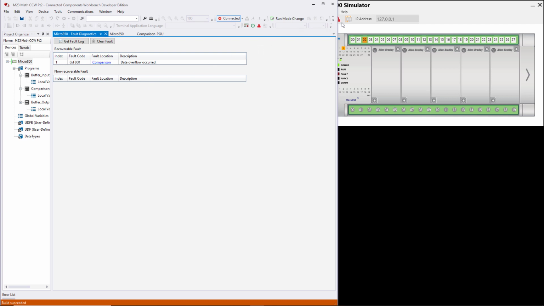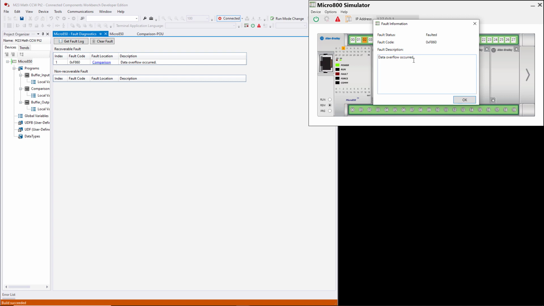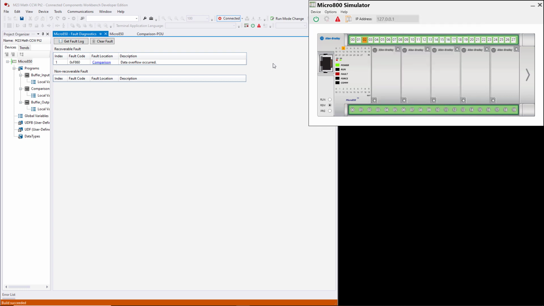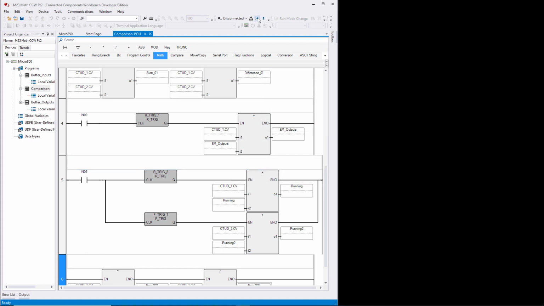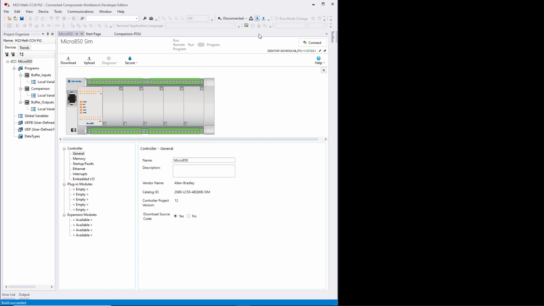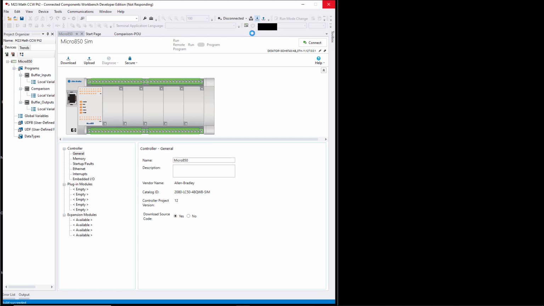So you see those really are the same piece of information, data overflow occurred. So it's the same fault number, 0xF860. Now there's a couple ways that you could undo this fault. Probably the simplest is to stop the simulator and then download again, because it's the simulator that's faulted, not your program in CCW. CCW doesn't fault, but the simulator does. So we're going to start the simulator back up and see what kind of messages we get to see if you have to do anything additional to get back running again.